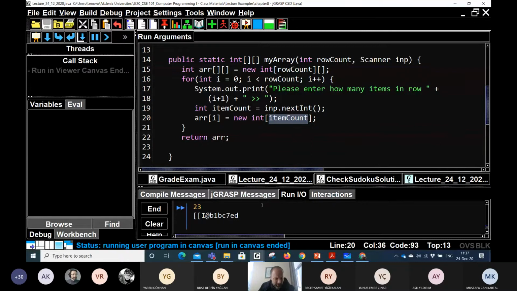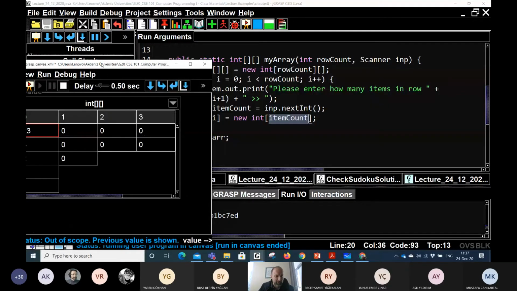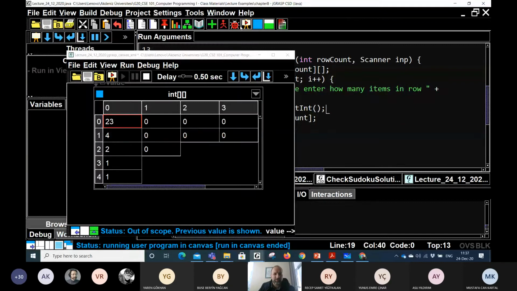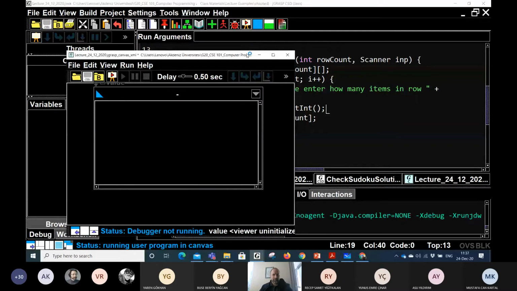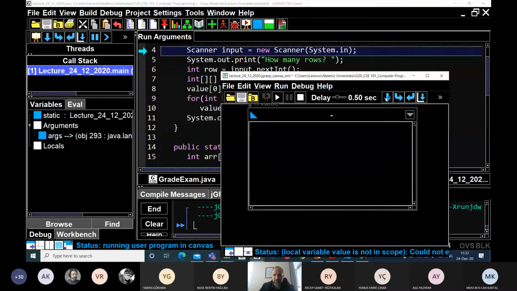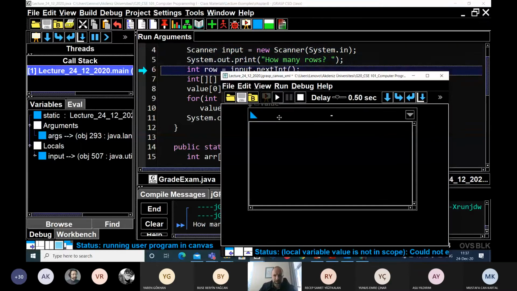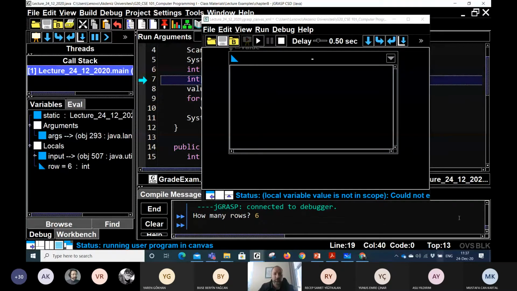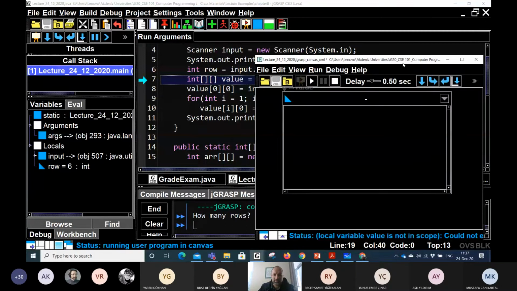All right, so let's take a look. Let me pull up that canvas again, because I want to show you what happens inside of this method when I do that. I've already shown you how this works with the value array. How many rows? This time, let's say 6 rows, to show that even the number of rows can be dynamic.